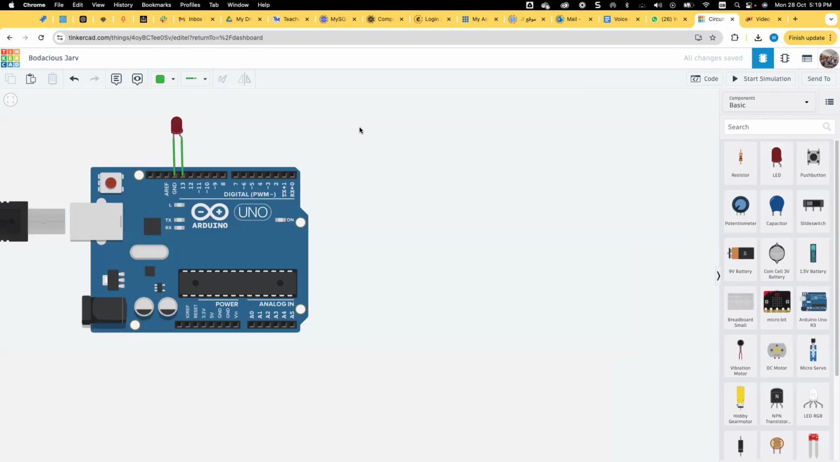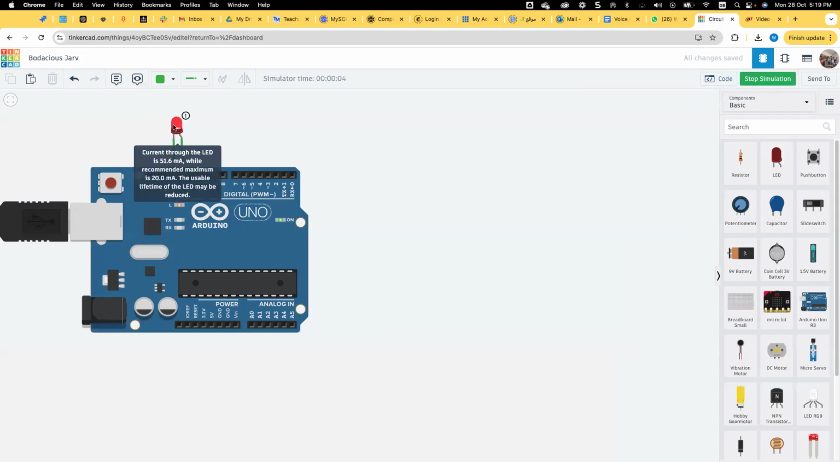So here when I connect my LED, the cathode to the ground and 13 to the anode, and I click on start simulation, you can see that the LED is blinking, same as the built-in LED. What conclusion can we take from this? Simply, we can conclude that the built-in LED is connected to pin 13.